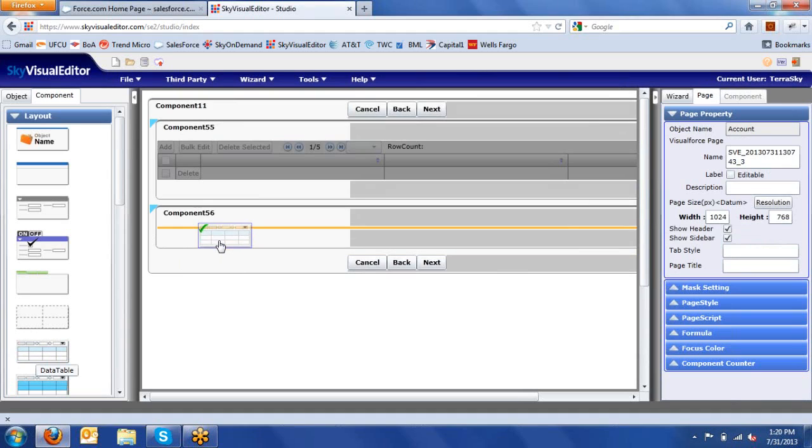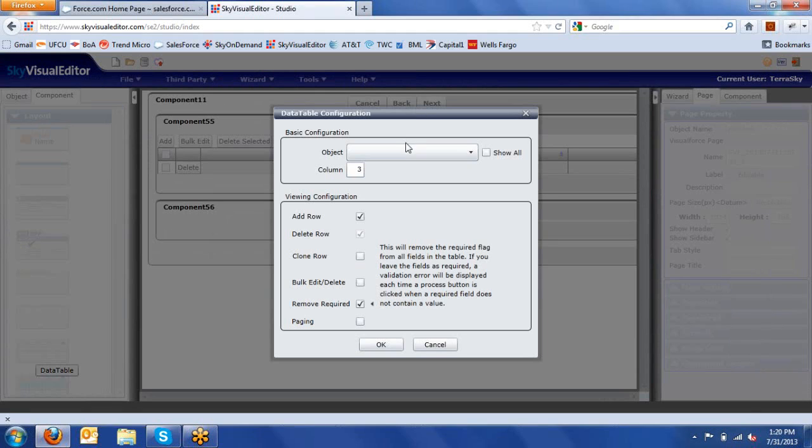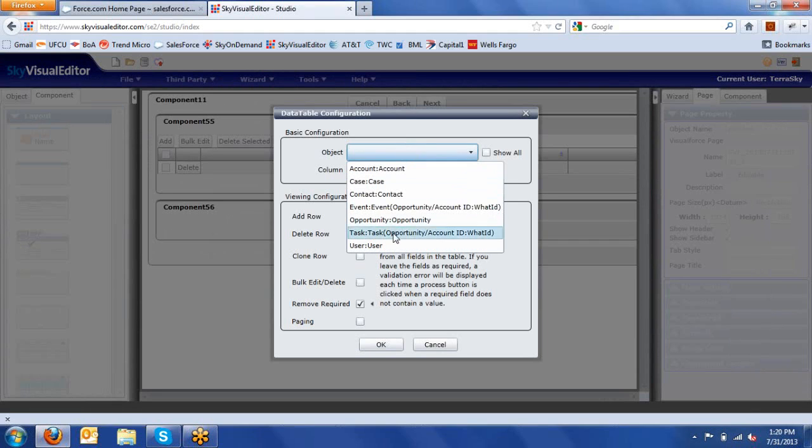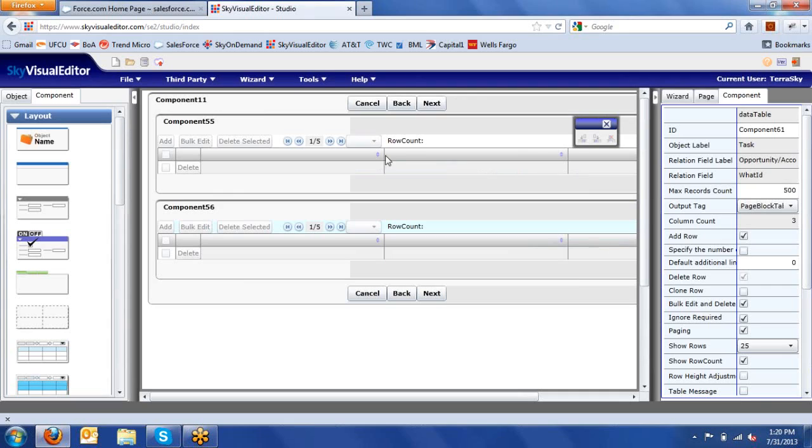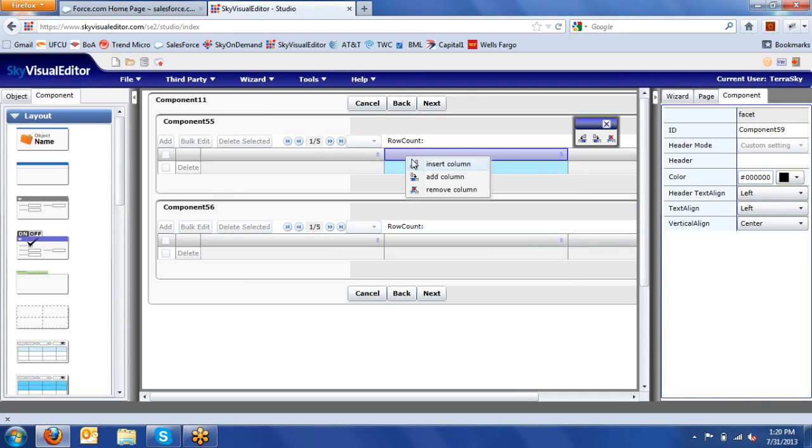But first, we're going to go ahead and add on the second data table to the canvas, and this is going to be for the task object. And I want to do bulk edit and delete in this as well. There could possibly be quite a bit of tasks that we can work with, so we'll go ahead and click OK. All right, so let's start making some changes here. We'll go ahead and insert in maybe just one for the opportunity.